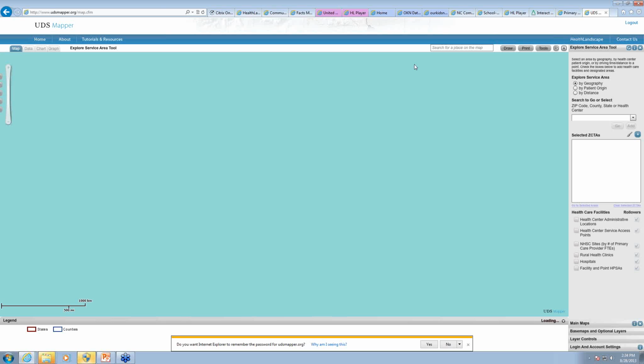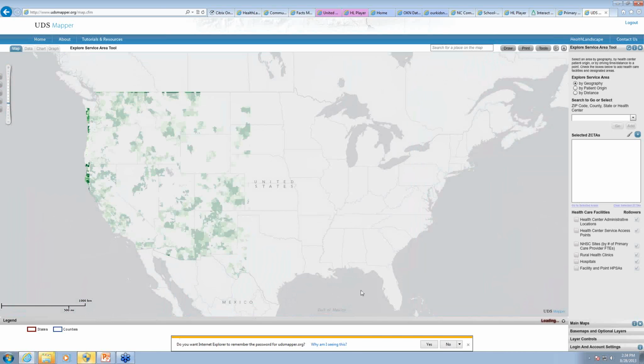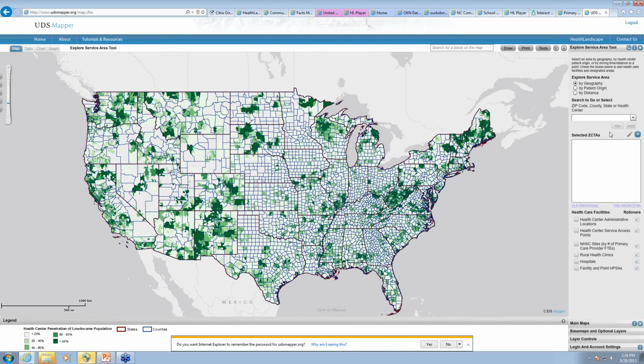The UDSmapper is free for use for anyone, so you can explore service areas. I'm not going to go into a lot of detail here because you would need your own webinar to understand how to work the UDSmapper. I just wanted to let you know that it is here. And there are a number of tools you can use with this.